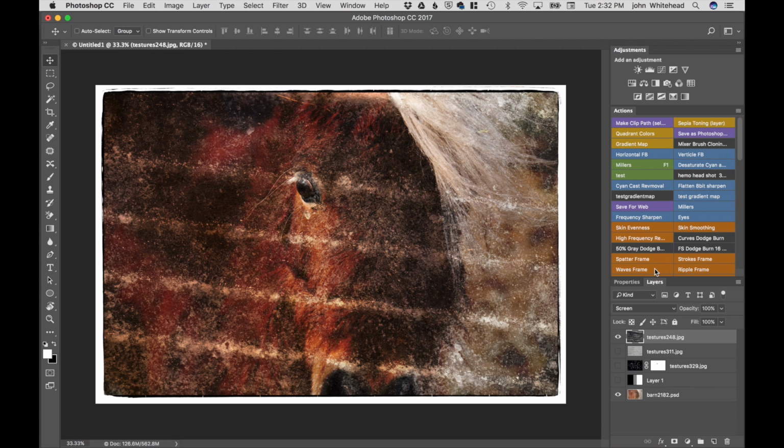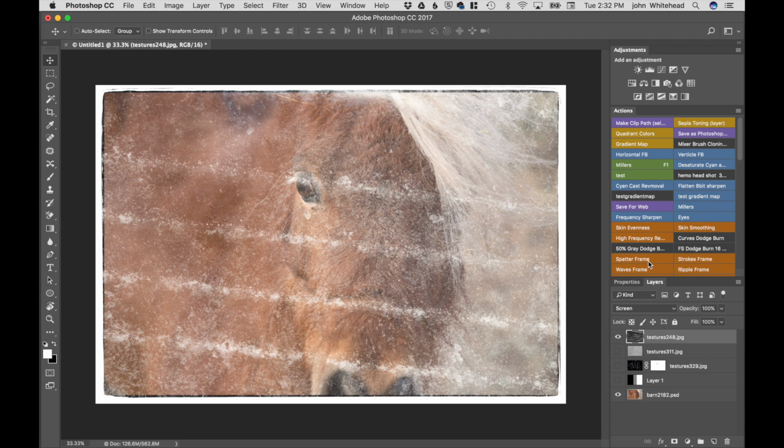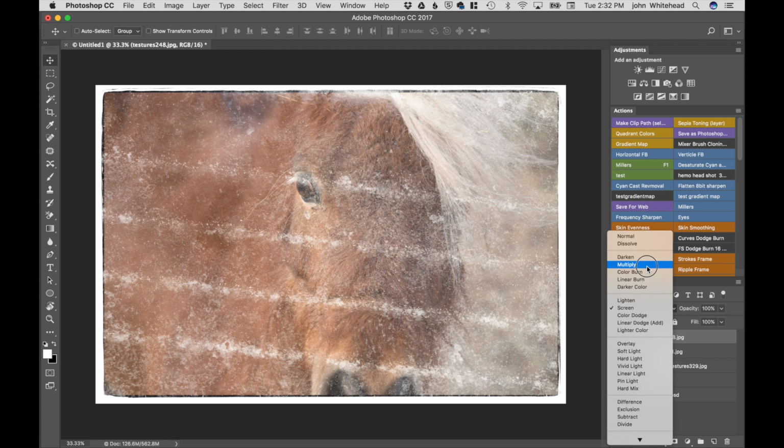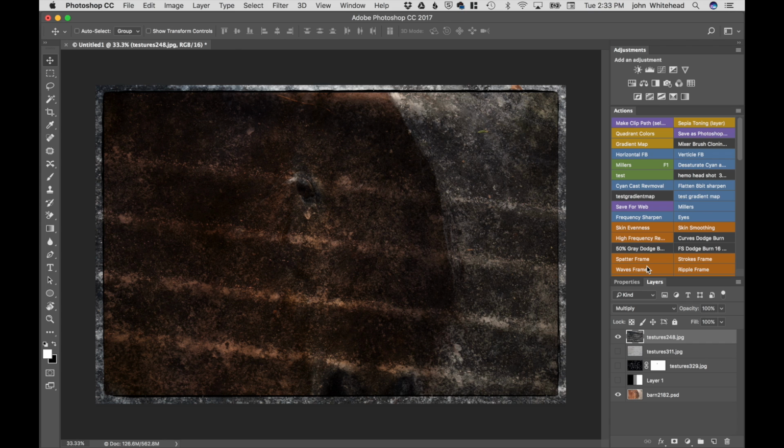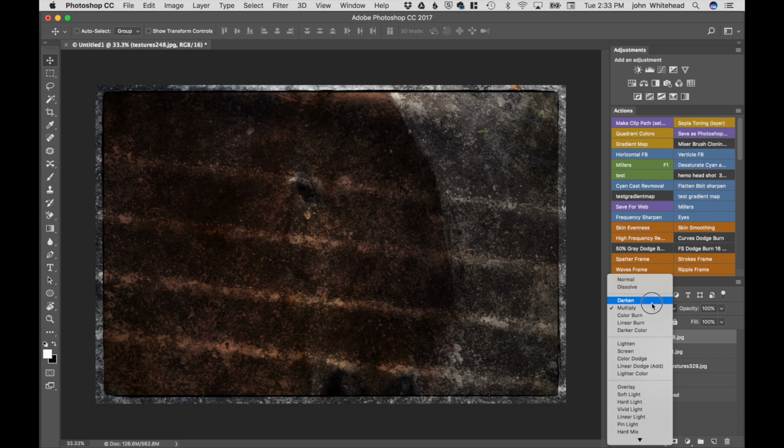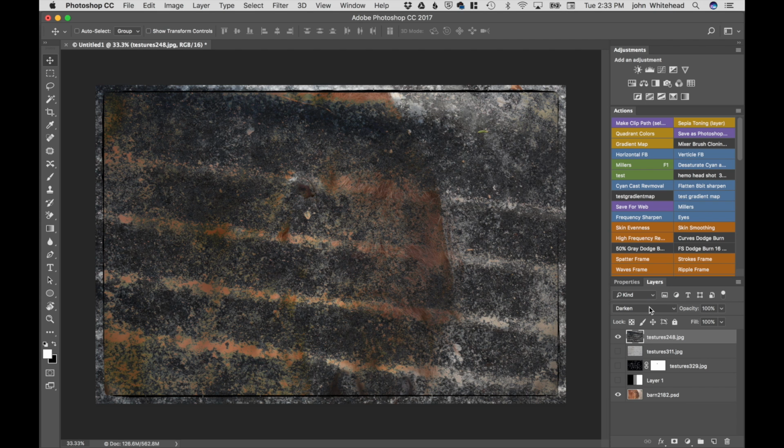If I come up and use screen, we're having a completely different effect. And if I go to multiply, we're having an even more different effect. And if we go to darken, we're going to get something a little bit different. It really just depends on the blending modes how it applies to your image. Until you start to understand how the blending modes work, it makes it difficult to shoot a texture in a specific way sometimes to get it to blend with your image. But once you start to pick up on it, it will make more sense.